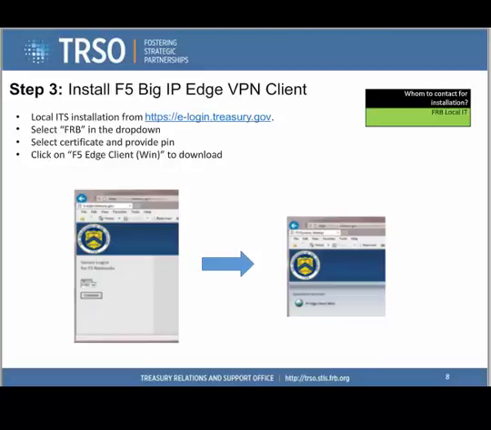The client is what's called non-standard software, so there is not currently an installation package for it. You'll need to work with your local ITS team to install it from Treasury's website, and the URL is provided there for you in the instructions. The other thing to note is currently the Fiscal Service licenses allow for FRB usage, so there is no purchasing or any costs basically associated with this usage.